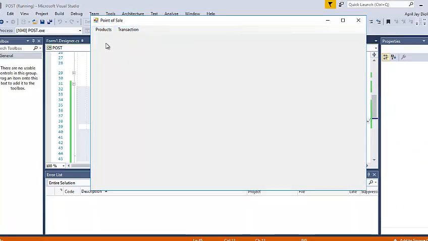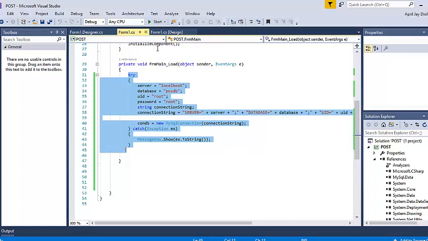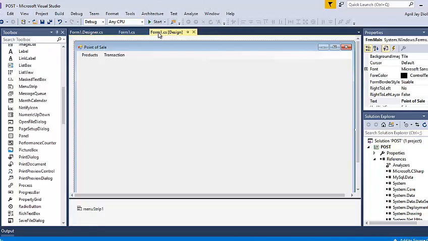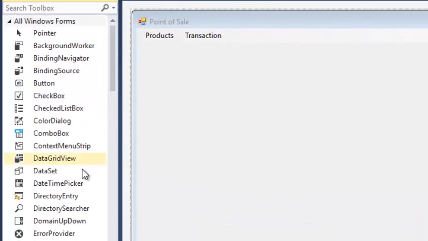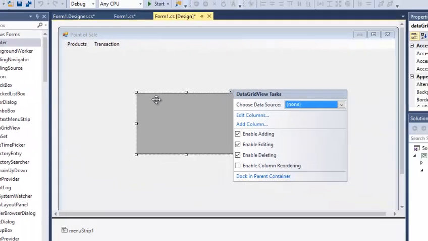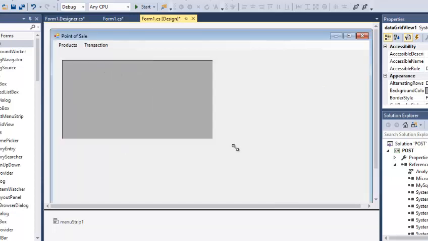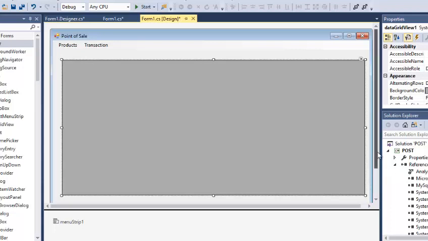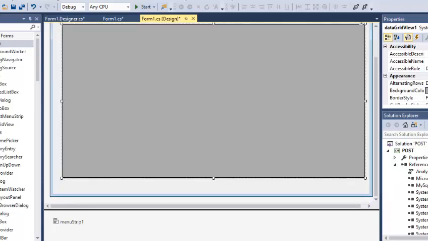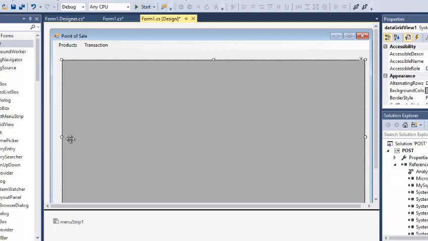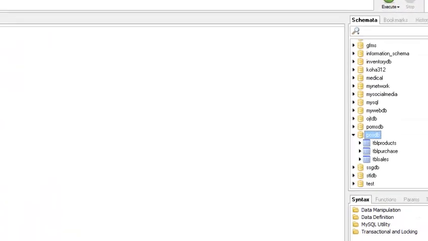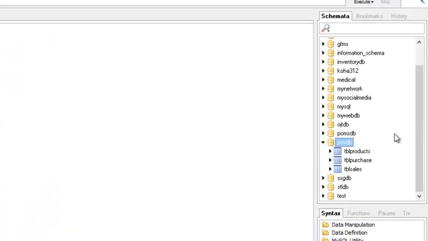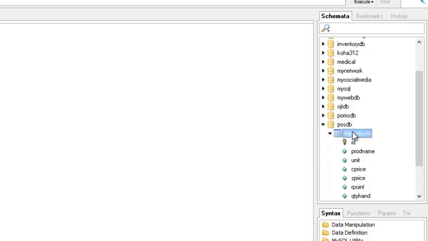So next we'll add a grid view, tapos atong ipa-display ang sulod sa atong grid view. Okay, so let's back to our form designer. We'll add some data grid view, drag. Okay, natin ito grid view. And then we will bind. So atong i-binding kaning ato ang data grid view sa ato ang TBL product. Diri ato siyang i-bind diri. Okay?